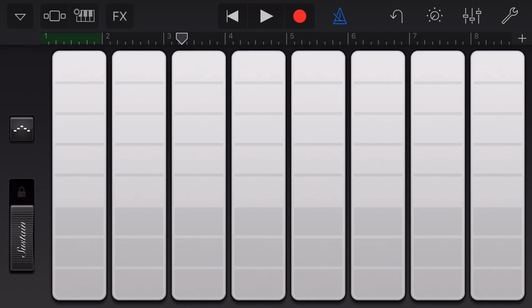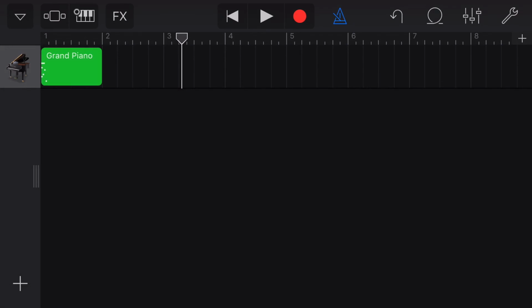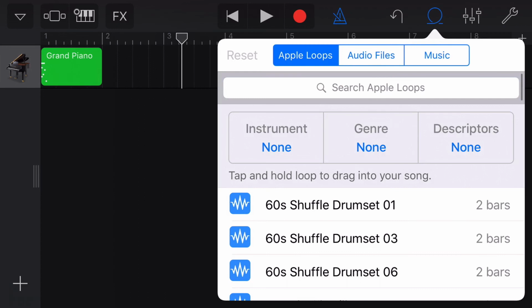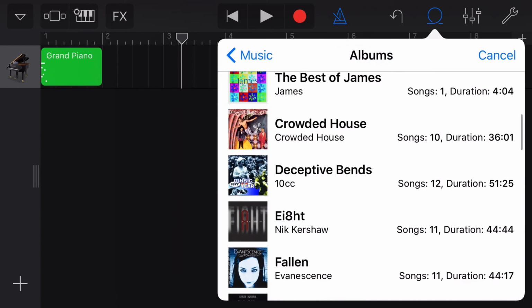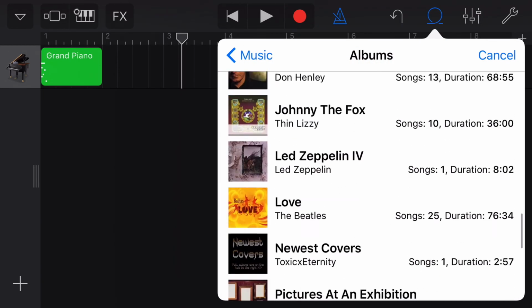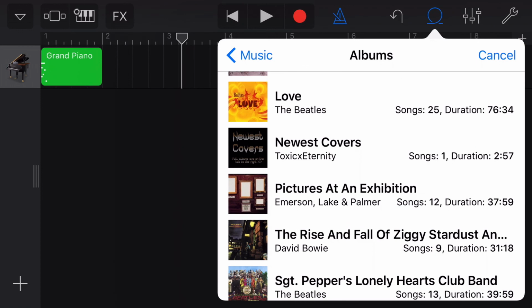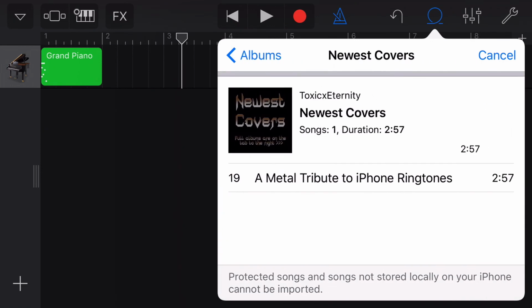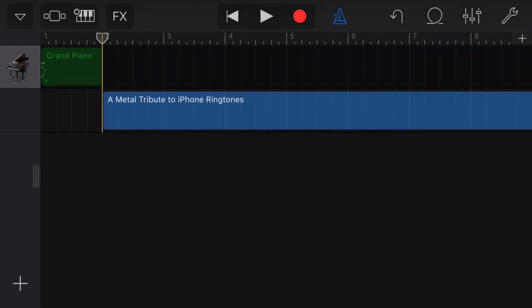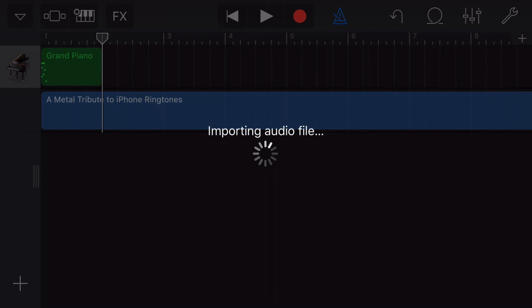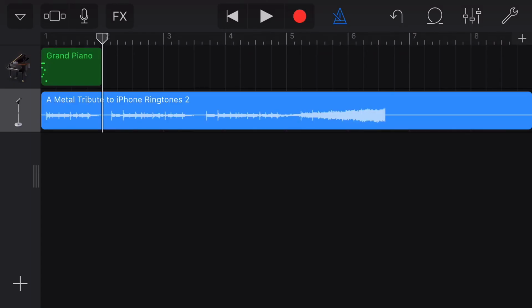If I tap on there, it takes us into our track listing. So what I want to do now is hit the loop icon, go to music, and go to albums. If I just scroll down, it is Newest Covers, Toxic X Eternity. And that is the song I want. Just tap and hold and drag this onto the track, and that will import the audio file. And you can see the waveform there.